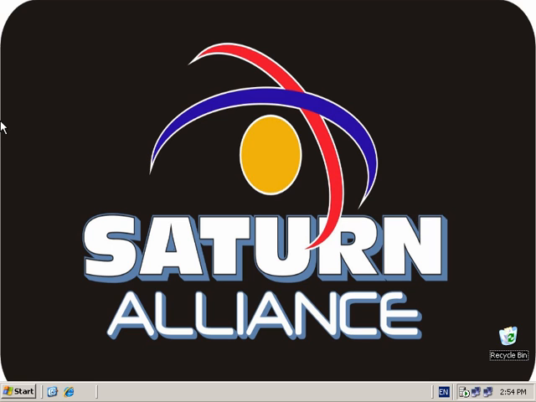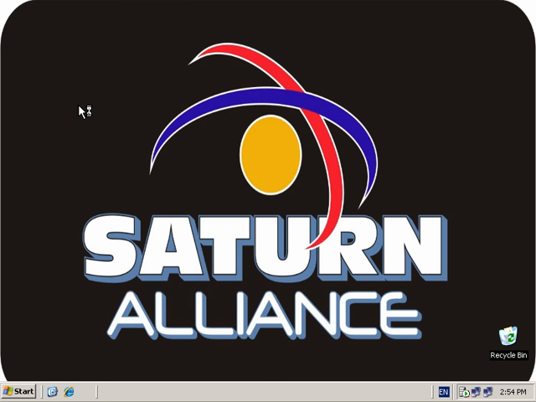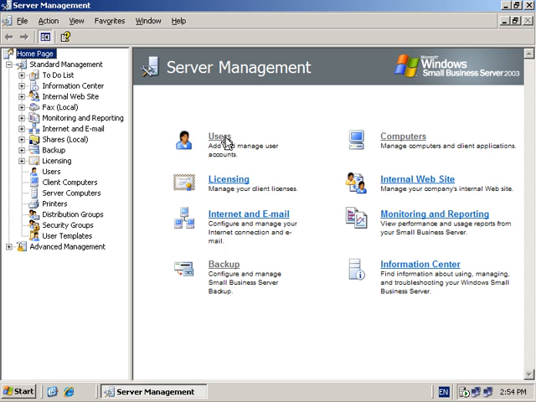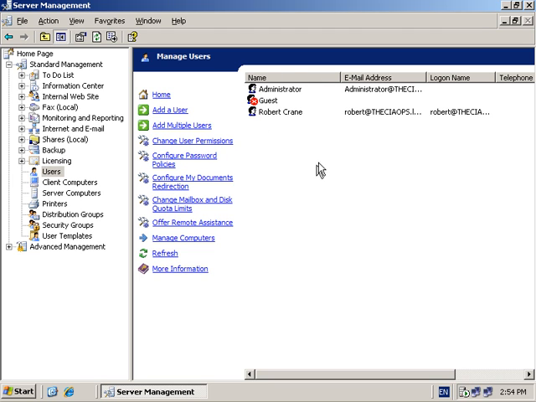To do this, we basically have to log on to the console as an administrator, run start, and then select server management. Once server management runs, we can then select the option to create users. So we select the user option here, and it'll bring up a list of all the users that are on our network. By default, Small Business Server has administrator and guest created, with guest being disabled.